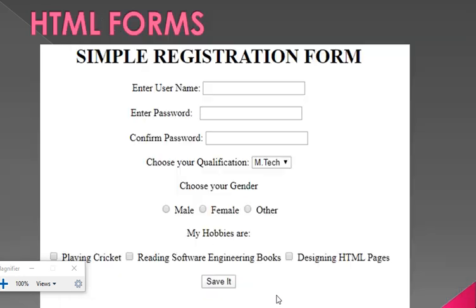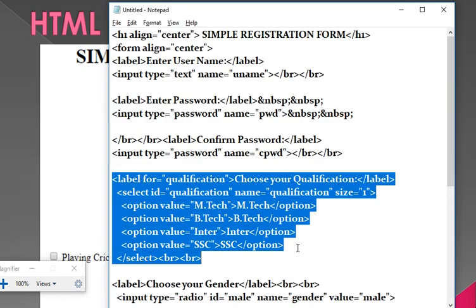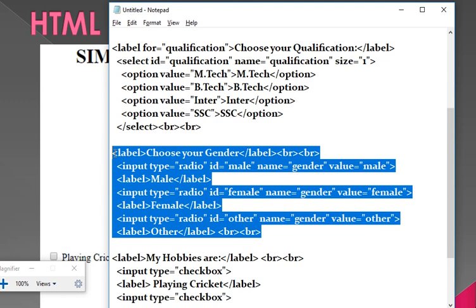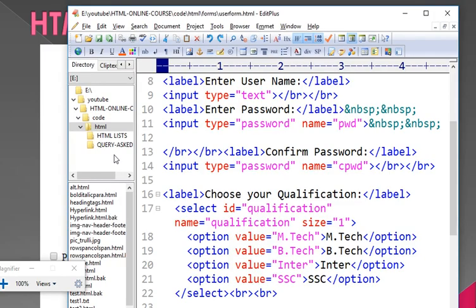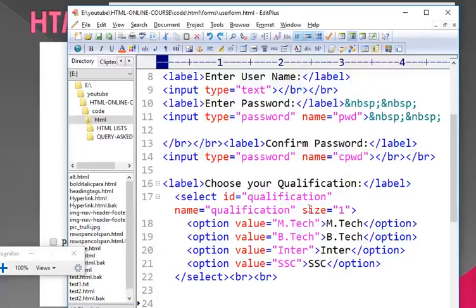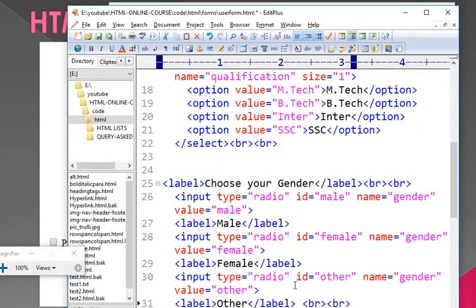After that, choose your gender, and after that radio buttons, right? So straight away, as the code is there, choose your radio button, straight away copy it and go to the code part and simply paste it, right?